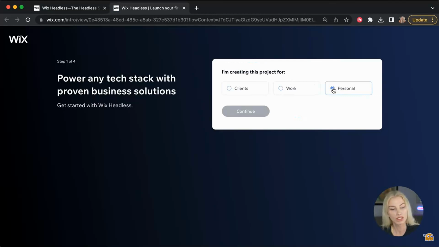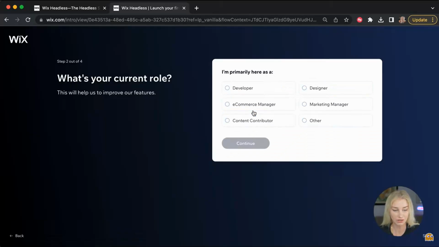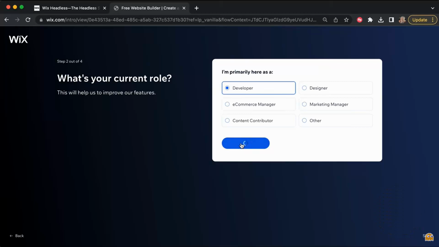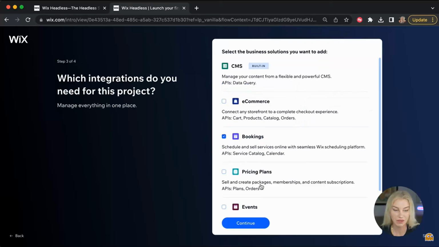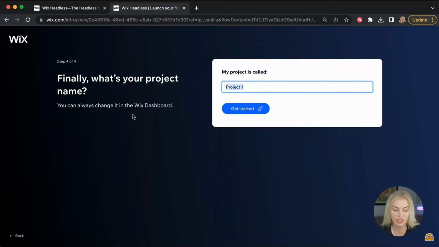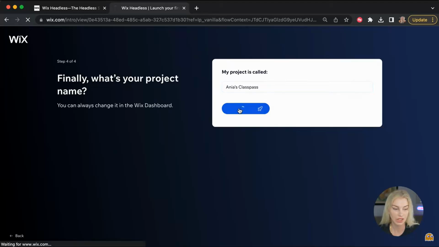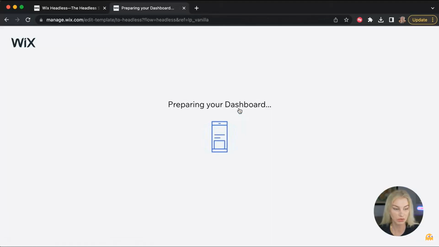Okay, so I'm signing up as if I've never signed up before, really. And then we're going to carry on. I'm going to say that I'm building this for myself. Continue. I'm going to put book event and click next, because essentially we want to book events, right? And what should we call this? I'm going to call it Anya's ClassPass, and next. Okay, there we go. So great, let's continue to the dashboard.